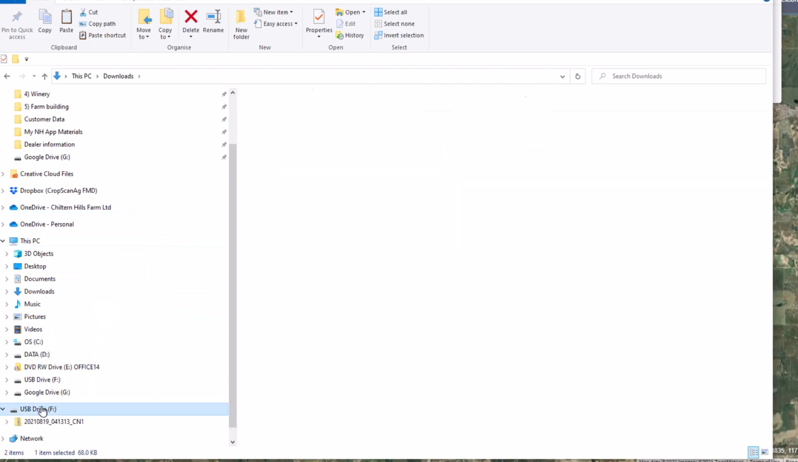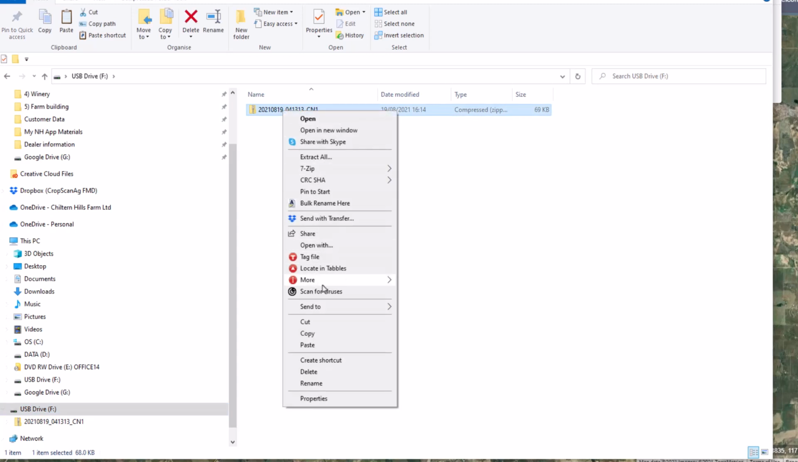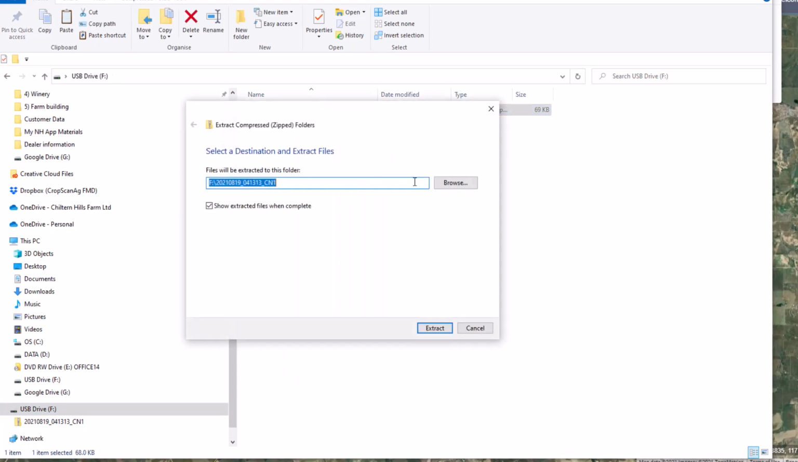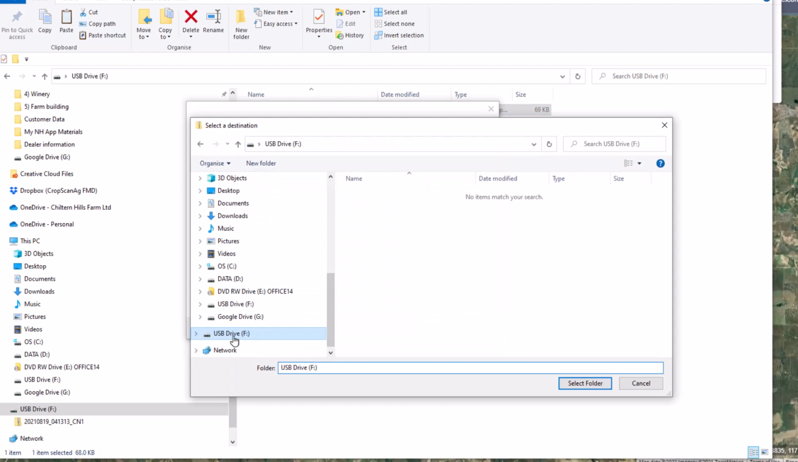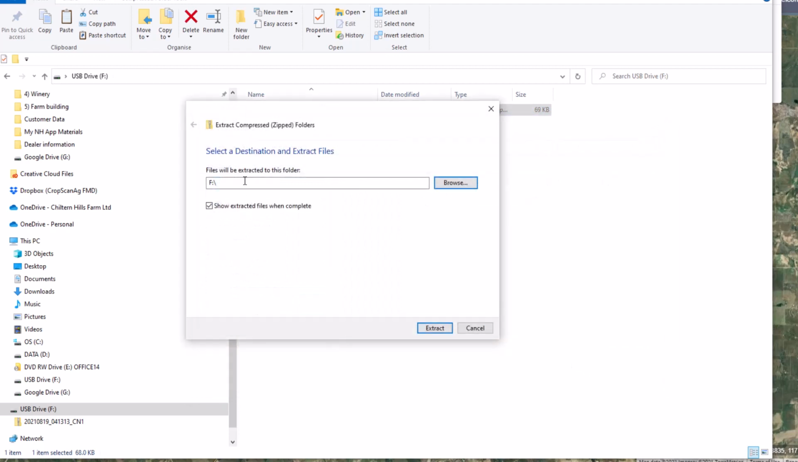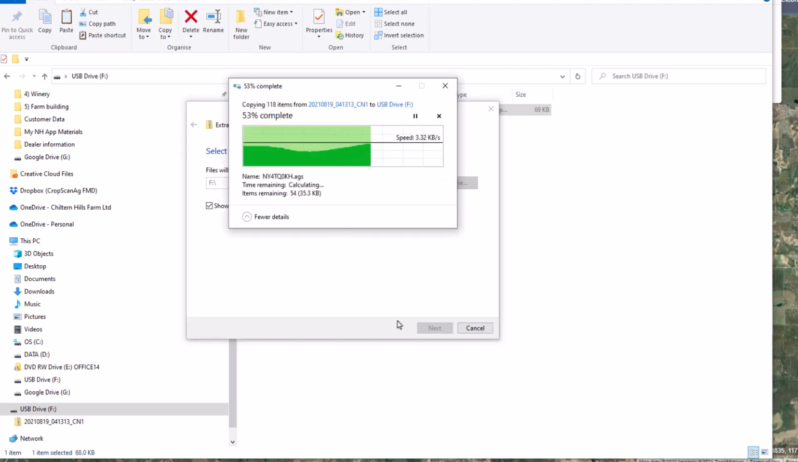If we go into our downloads folder, we pick the right one and then drag and drop it down onto our USB stick. One thing that I would just do is go right mouse click and then go extract, and we want to extract it onto the root directory of our USB stick, and then I'll go extract.